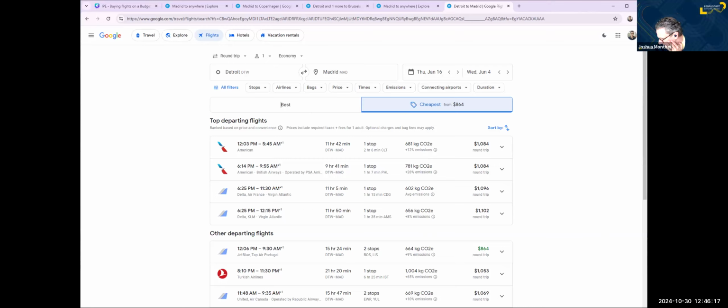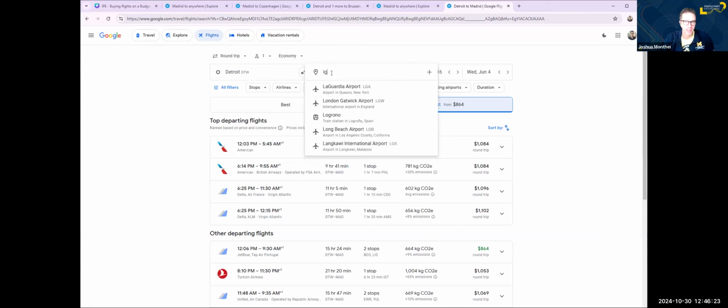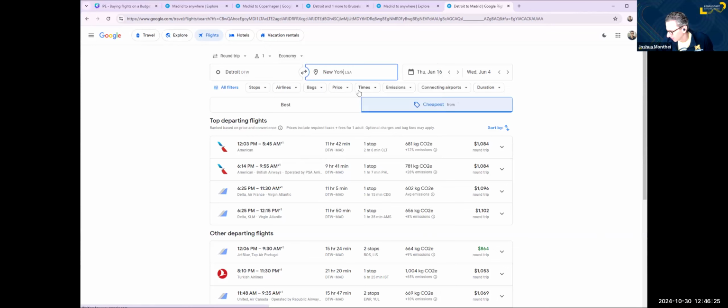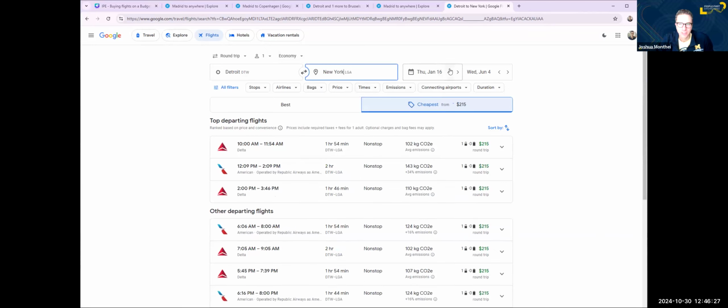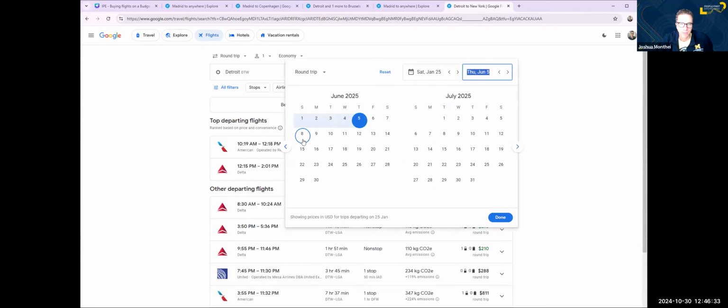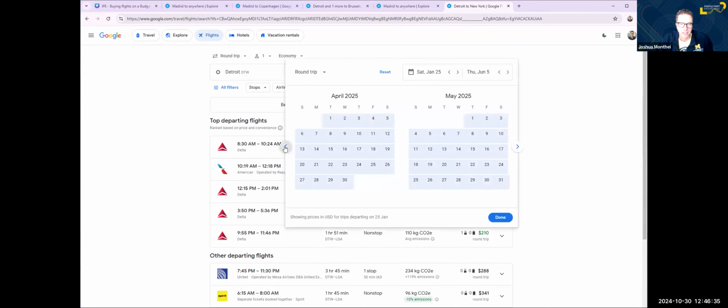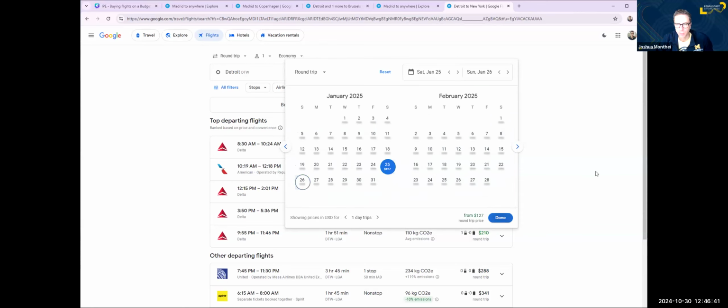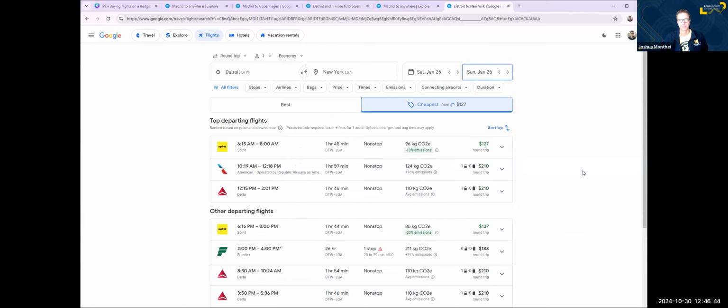Let's try one more, a bit of an extreme case. Detroit to LGA. Okay, we're going to try a domestic option here. January 25th to 26th. So I can tell you right off the top that flying into and out of New York, there are three main airports: LaGuardia, JFK, and Newark.